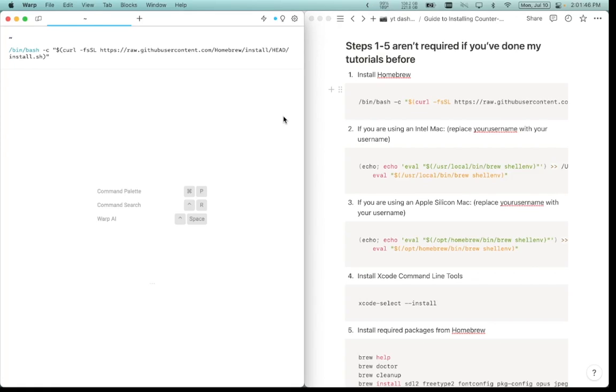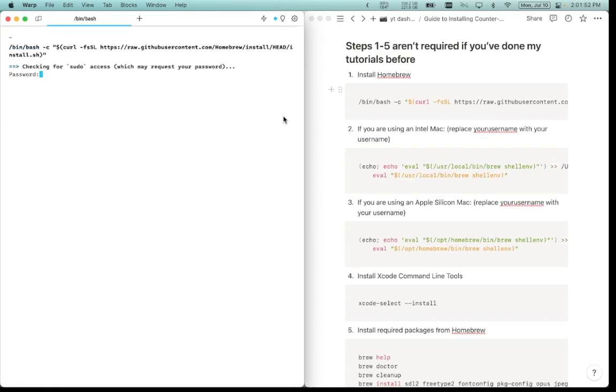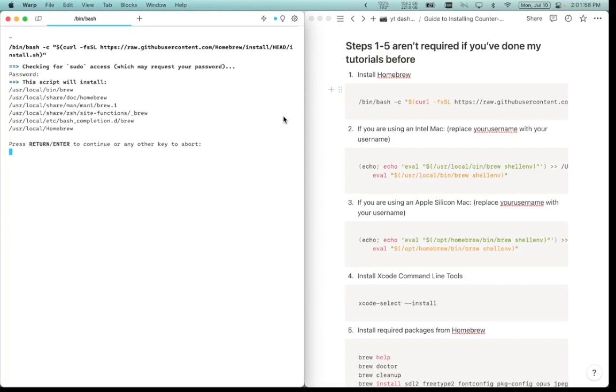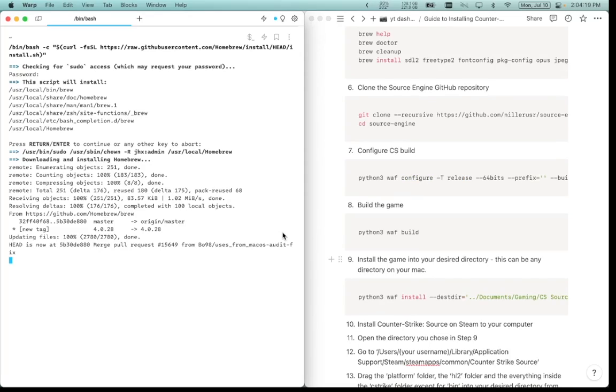The first thing I'm going to do is copy and paste the first command. You don't need to do this if you've followed my tutorials before, but if this is your first time, copy and paste the first command, put in your password. This is going to install Homebrew. And once you put in your password, hit return, it'll start installing.